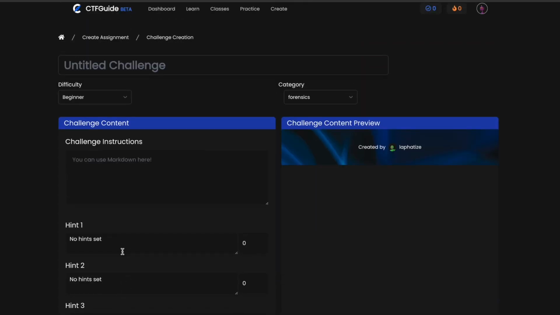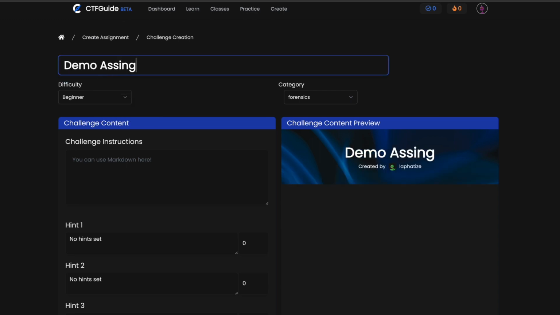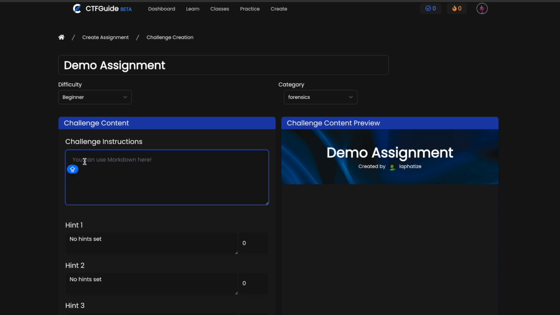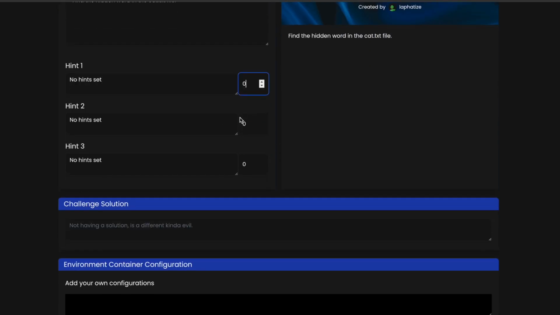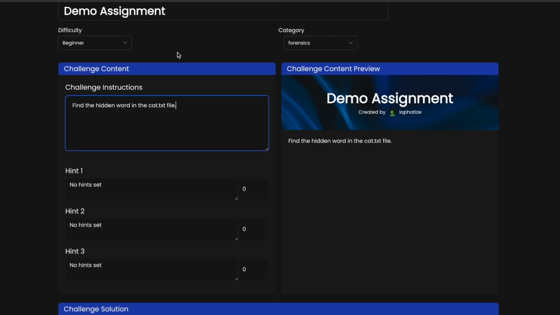And then you're greeted with our challenge editor here. I'm just going to name this demo assignment. This is just the challenge name. And then you can set some instructions here. I'm just going to say, find the hidden word in the cat.txt file, right? And then you can set hints for the students to see, and you can set negative penalties. So if they use a hint, it'll minus 10 points, and so on.